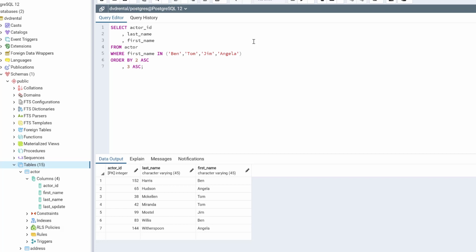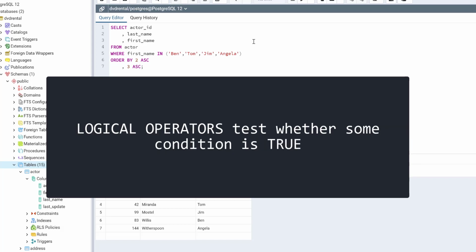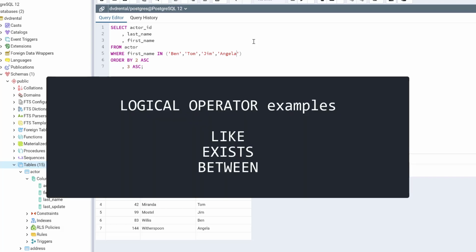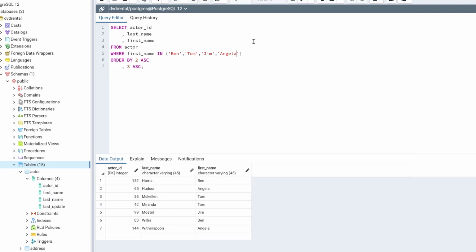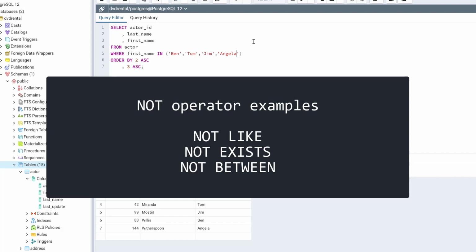In is a logical operator, not a comparison operator. Comparison operators test whether two expressions are the same. Logical operators, on the other hand, test whether some condition is true. There's a difference there, but it's very subtle. Other examples of logical operators include like, exists, and between. And it's also important to note that any logical operator can be reversed by adding the not keyword before it, such as not like, not exists, or not between.